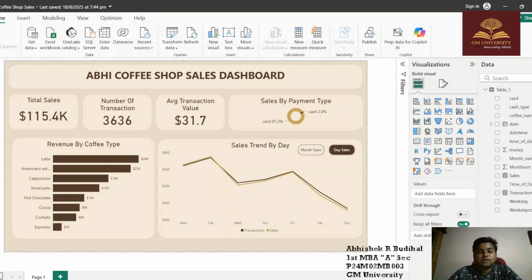We can make a project on Power BI dashboards. In this project, my topic is a coffee shop sales dashboard, for example, the Abhi Coffee Shop sales dashboard. For this project, we can get a dataset from the Kaggle platform. Through that, we can start creating a dashboard using the Power BI application.